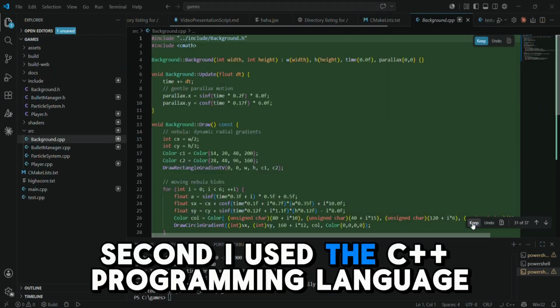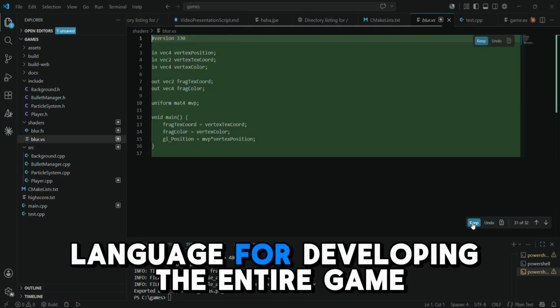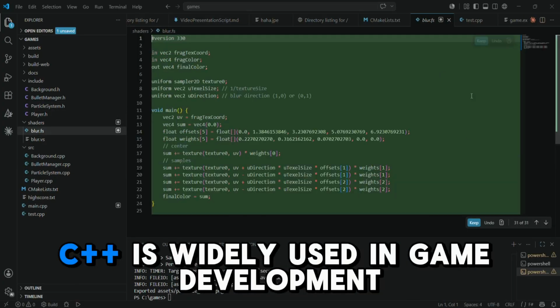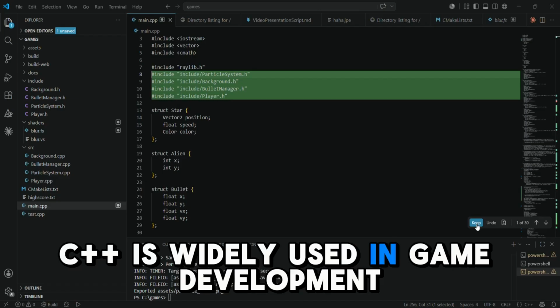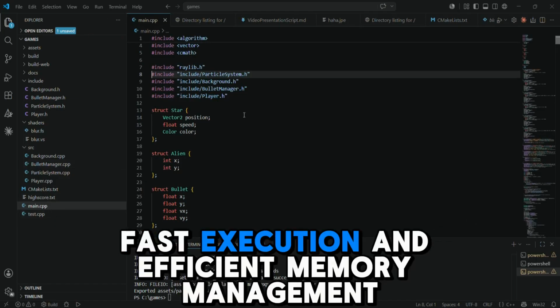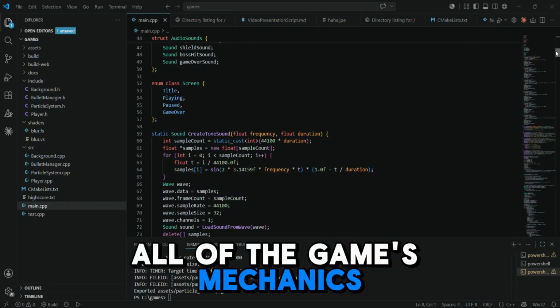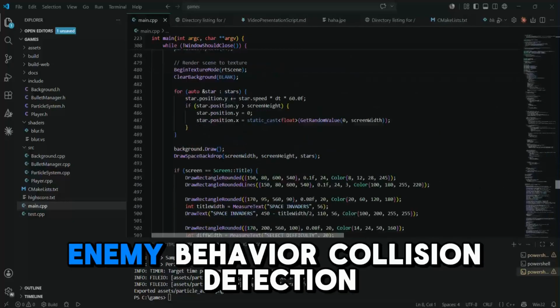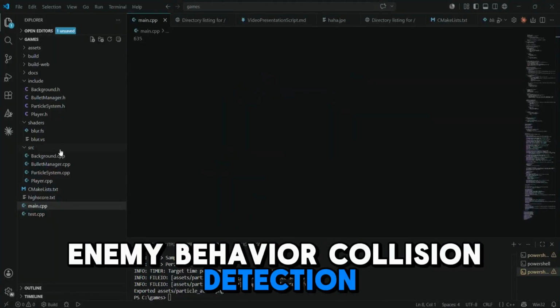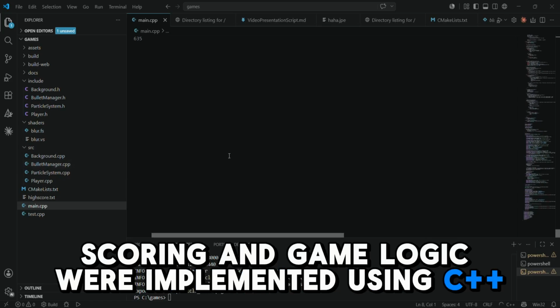Second, I used the C++ programming language, which served as the core language for developing the entire game. C++ is widely used in game development because it offers high performance, fast execution, and efficient memory management. All of the game's mechanics, including player movement, enemy behavior, collision detection, scoring, and game logic, were implemented using C++.